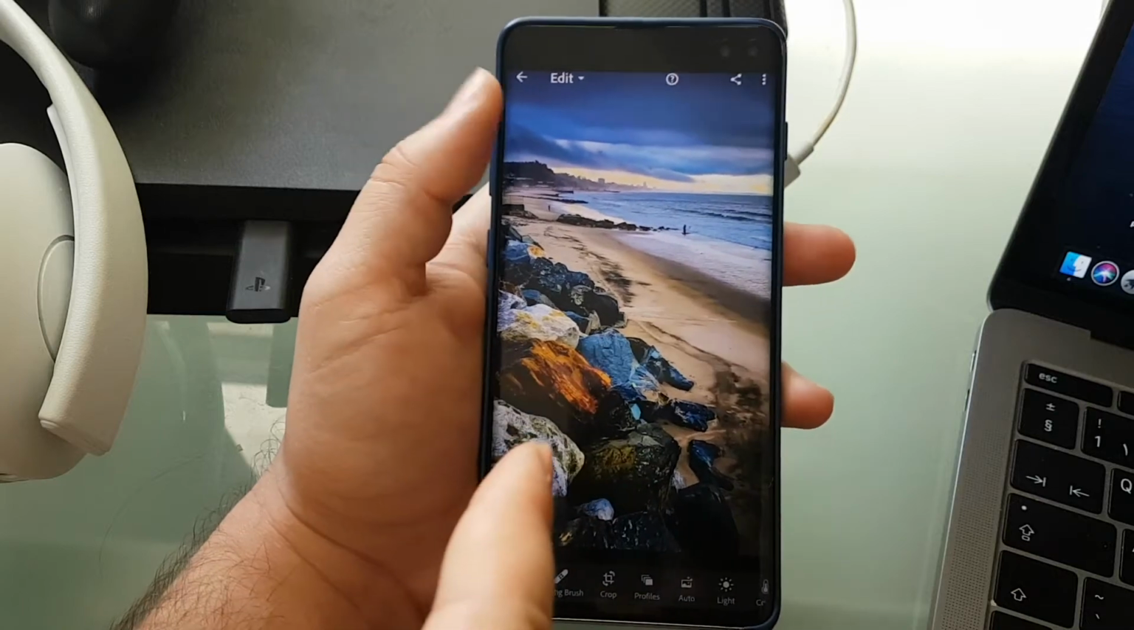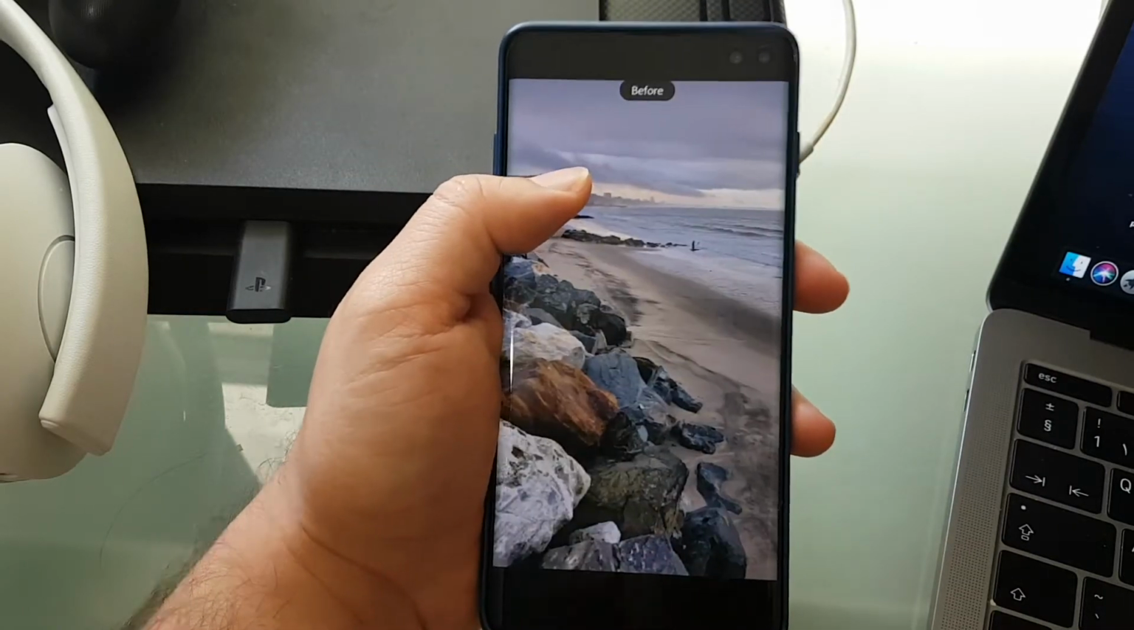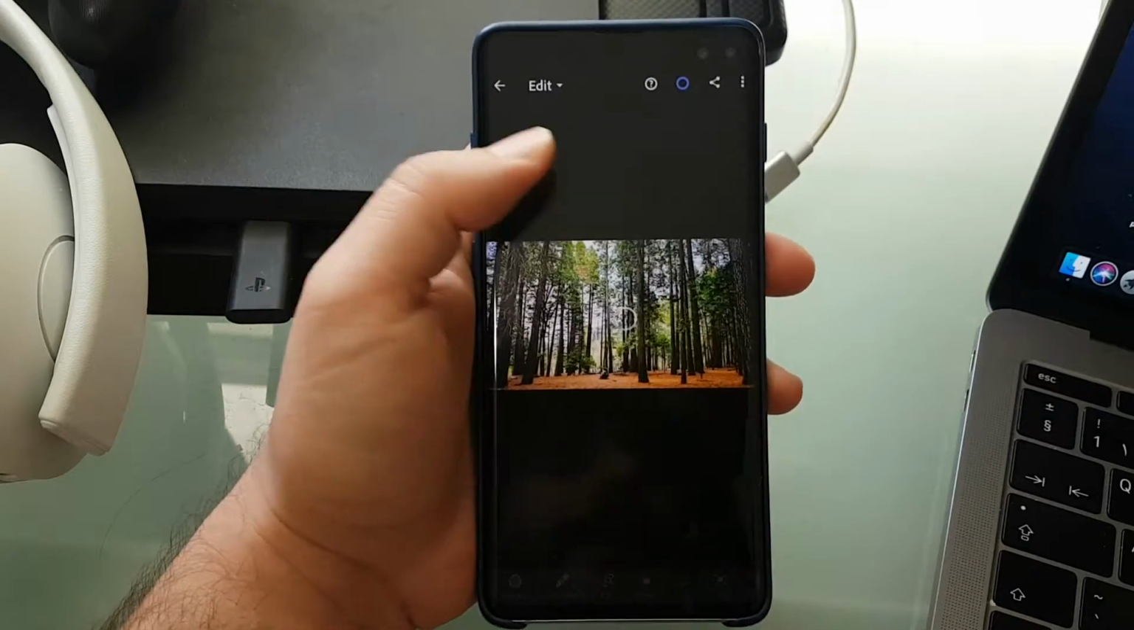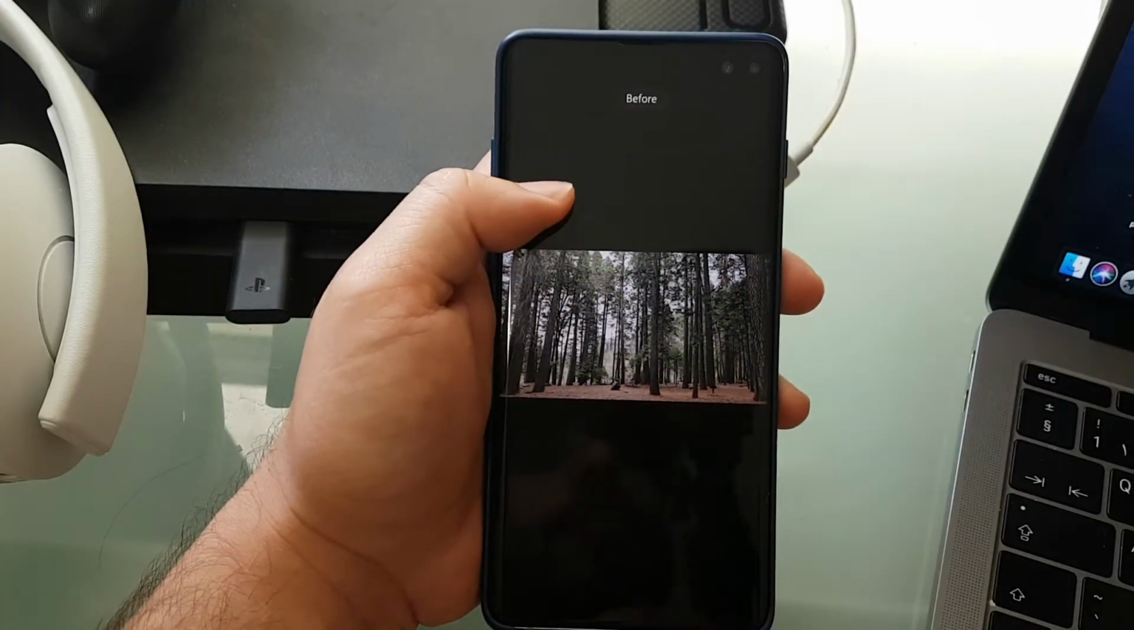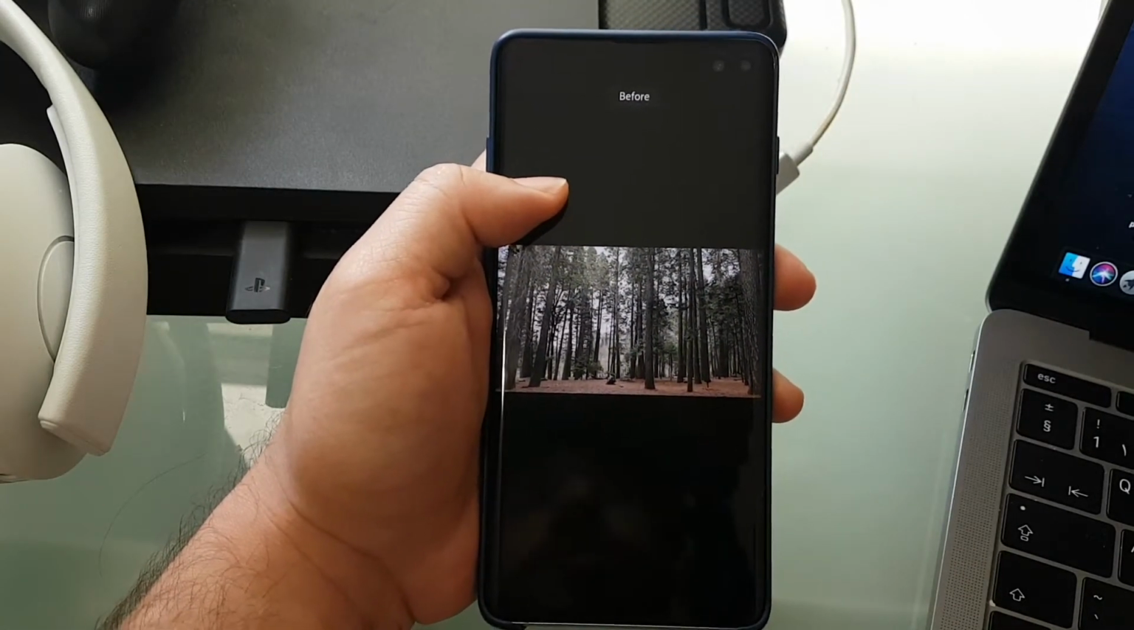So this picture is after the editing, and this is before. Let's see another picture. Guys, this is unbelievable. I am sure after watching this video, you will shoot professional pictures using only your phone.